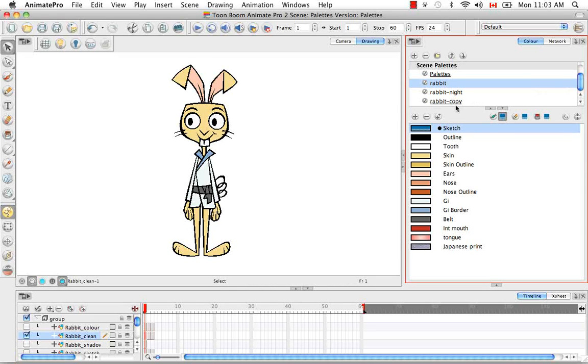So even though both of these palettes look identical and have the same color names and color swatches with the same RGB values, they're actually independent though. So if you start changing the color and the names of one palette or adding swatches or deleting swatches, it's going to be independent of its copy. And vice versa. If you change the copy, it'll be independent of the original palette.